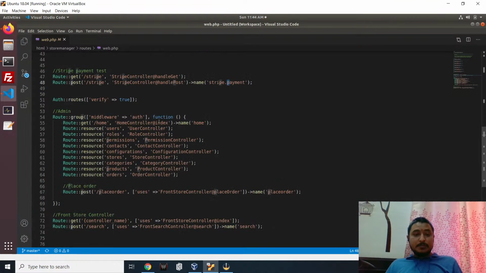Inside web.php, you can define routes like Route::get, Route::post, Route::resource as well. In the case of resource, it will consider all the requests like listing, add, edit, delete. You can also bind a middleware to routes, so these routes will be accessible only if the user is authenticated.